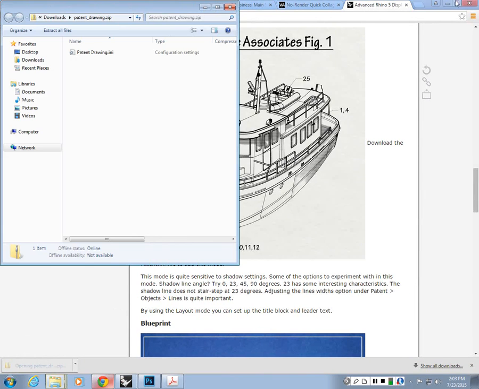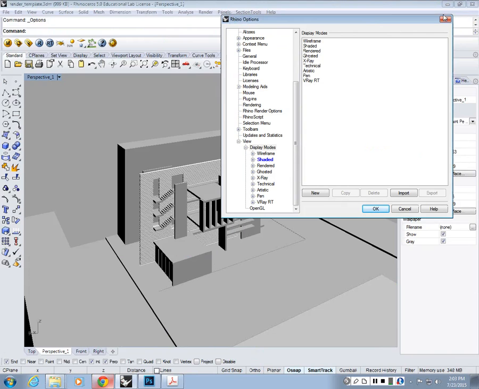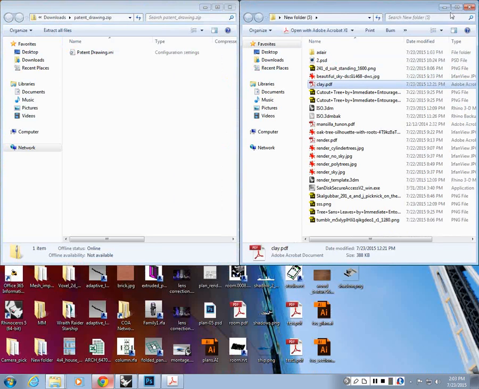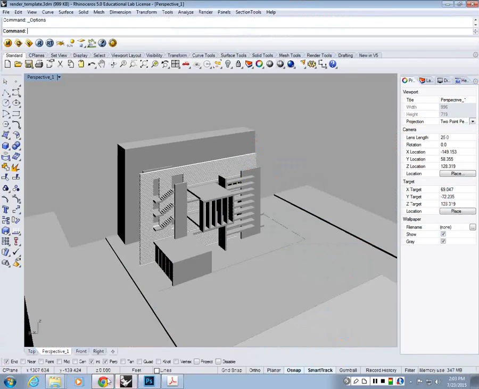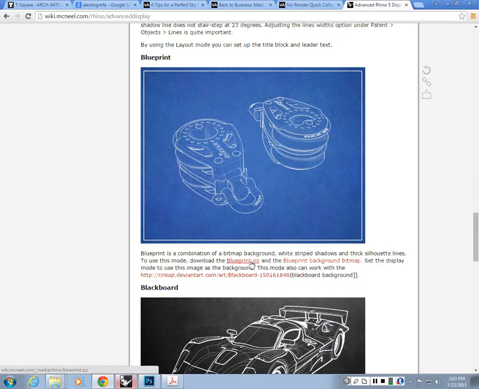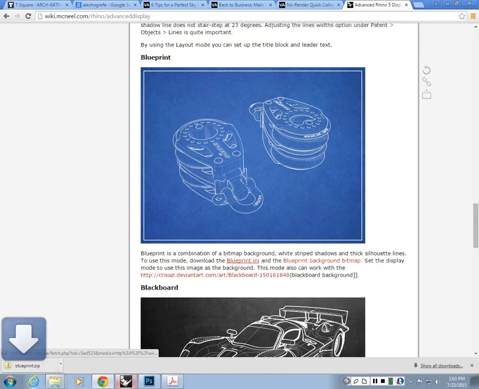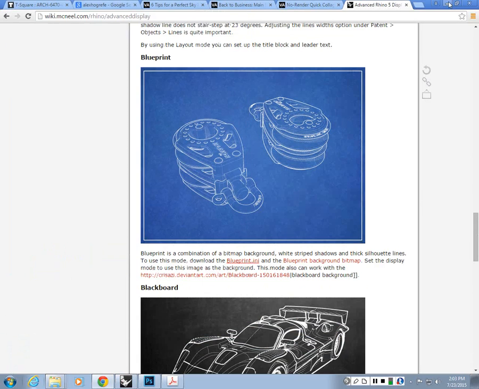So basically, download the file. Open it to your desktop. Extract it to your desktop. It's this .ini configuration settings file. You could also try importing the other one. So I'll also import the blueprint. I'll download that one and open it up as well.